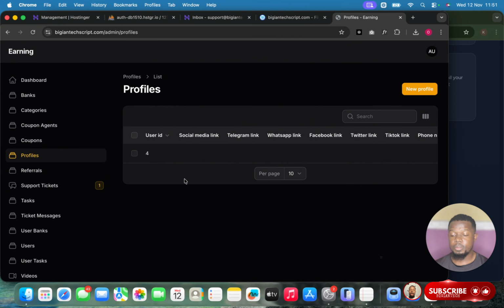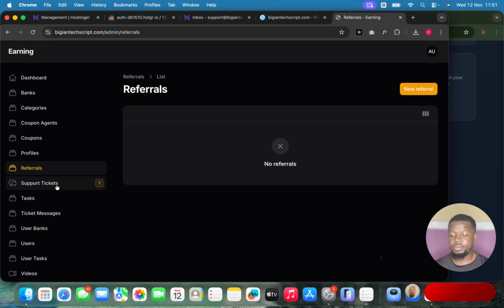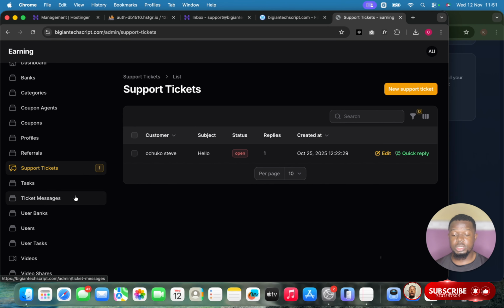This profile is for the user section. Good. Go to referrals. There are no referrals. Okay, these are support tickets. This is for the previous user.